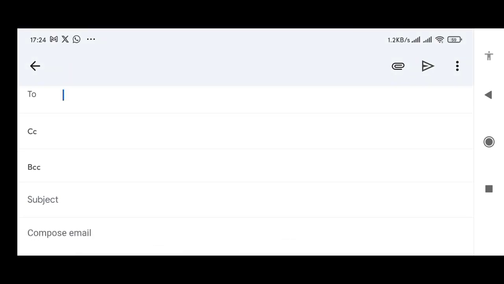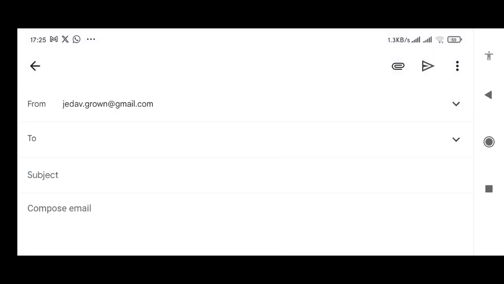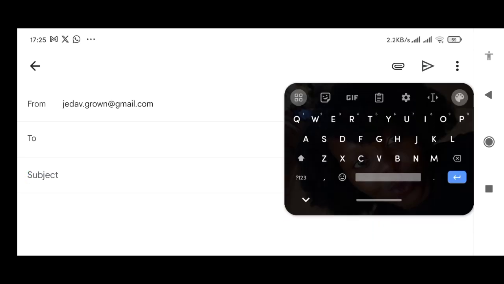And then the subject is, I'd say, the title of your email. What is your email about? It can be something like application for the position of a content writer, or application for the position of an ESL teacher, or inquiry for da da da da da. It can be anything. And then there's this place written compose email.